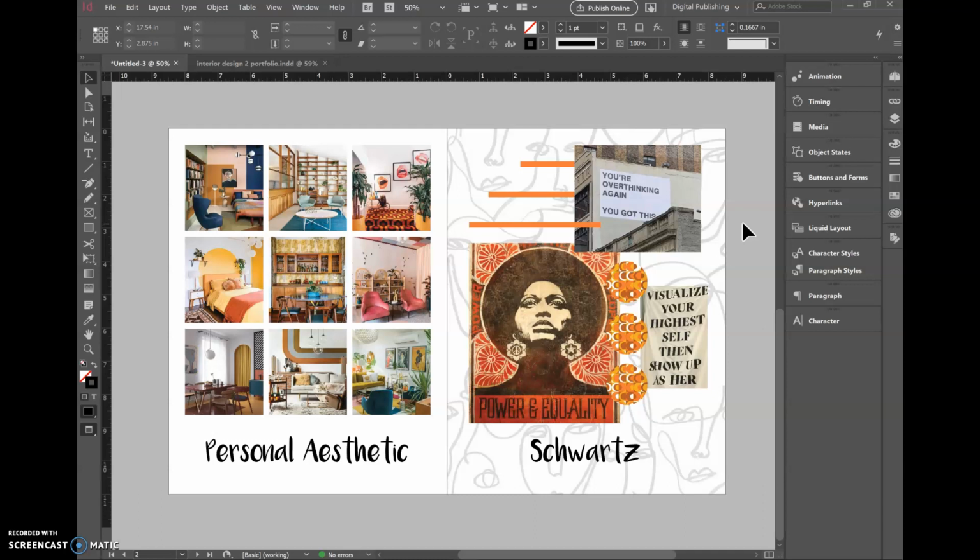So what I mean by that would be, for example, you're overthinking again, you got this image right here. This for me was an example of a goal. So I'm always trying to work towards not overthinking things, just kind of going with the flow, and everything will kind of fall into place. So instead of having "goal: don't overthink" typed out, I found an image of something that represented that.